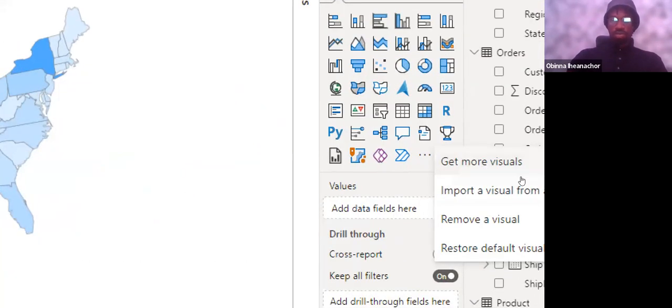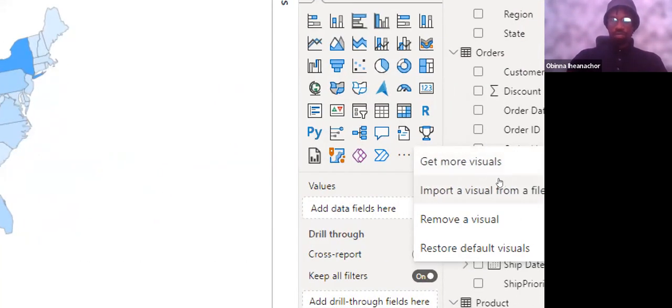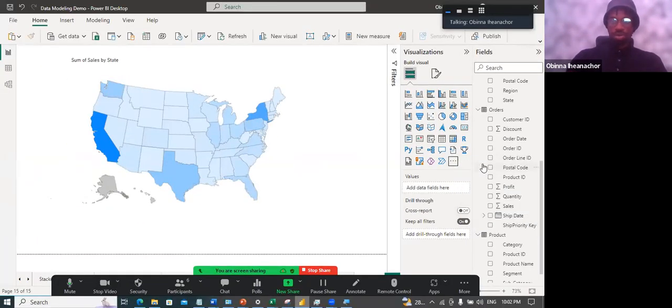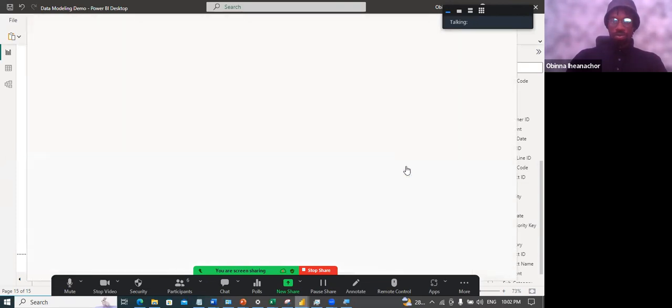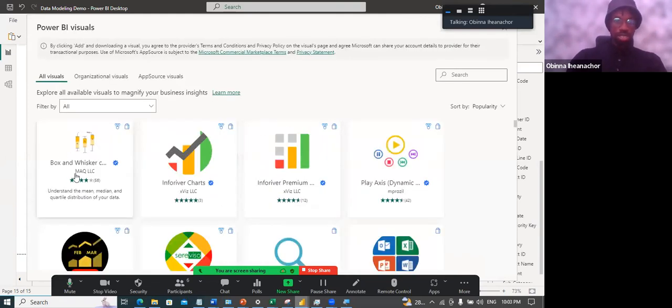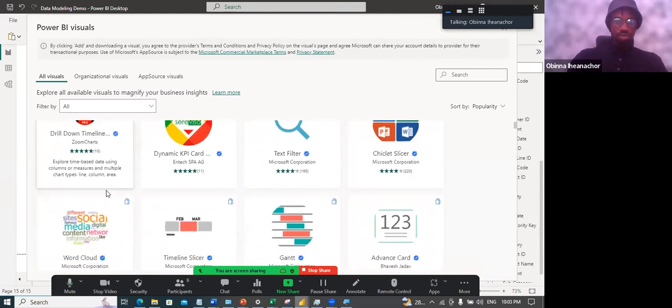So you could import from a file. You have visual files online you could download and use, right? Or you could get from the Power BI marketplace. So I come on here and click on get more visuals. So it opens up the marketplace. I think you need to be signed in to a Power BI account to access this, right? When you come on here, you can see different kinds of visuals, right?